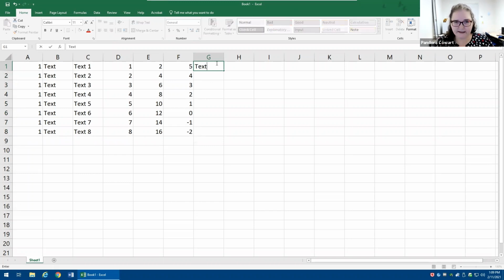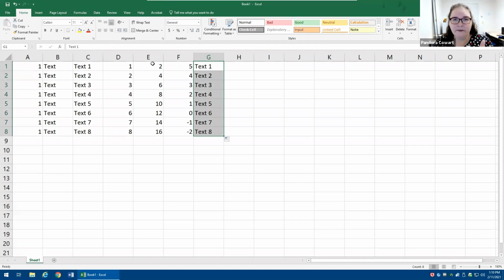All right, so text 1. Make sure you accept it, use your enter or your check. And from that corner, I'm going to hover till I get there. See the thin plus sign? I could drag it down, but this time I'm going to double click on it, holding the mouse steady, double clicking. Whoosh. It goes down as far as the previous column.